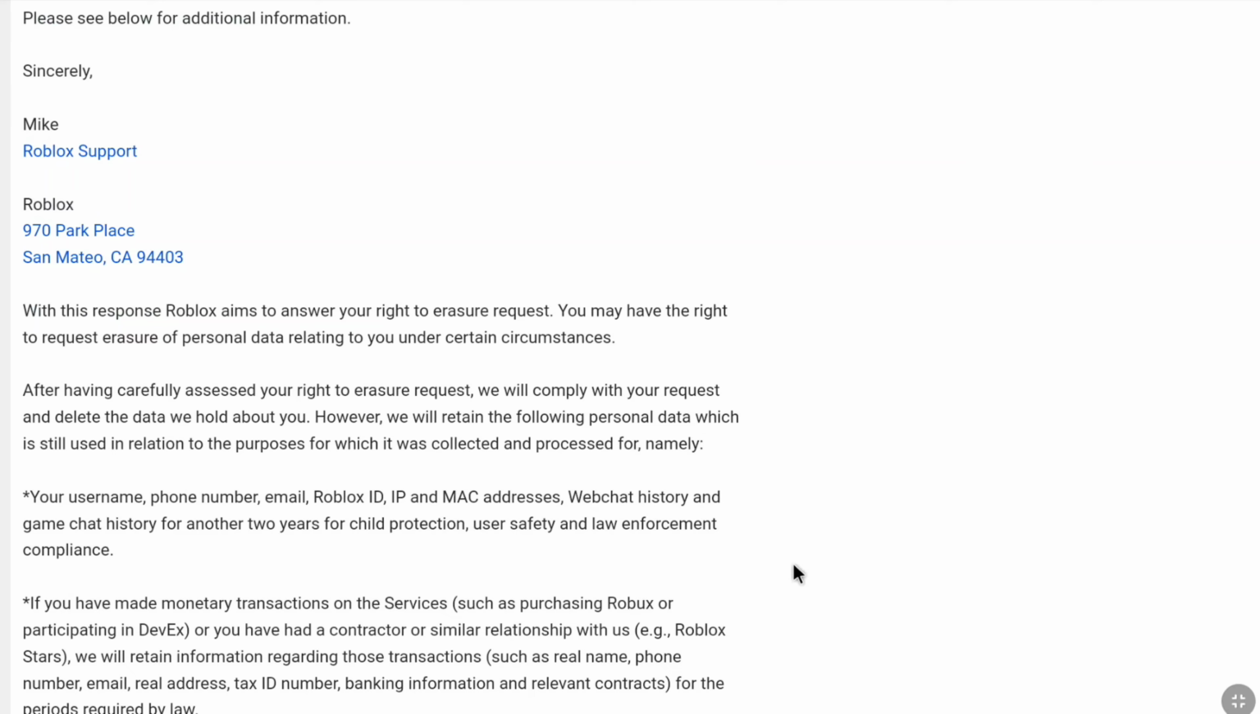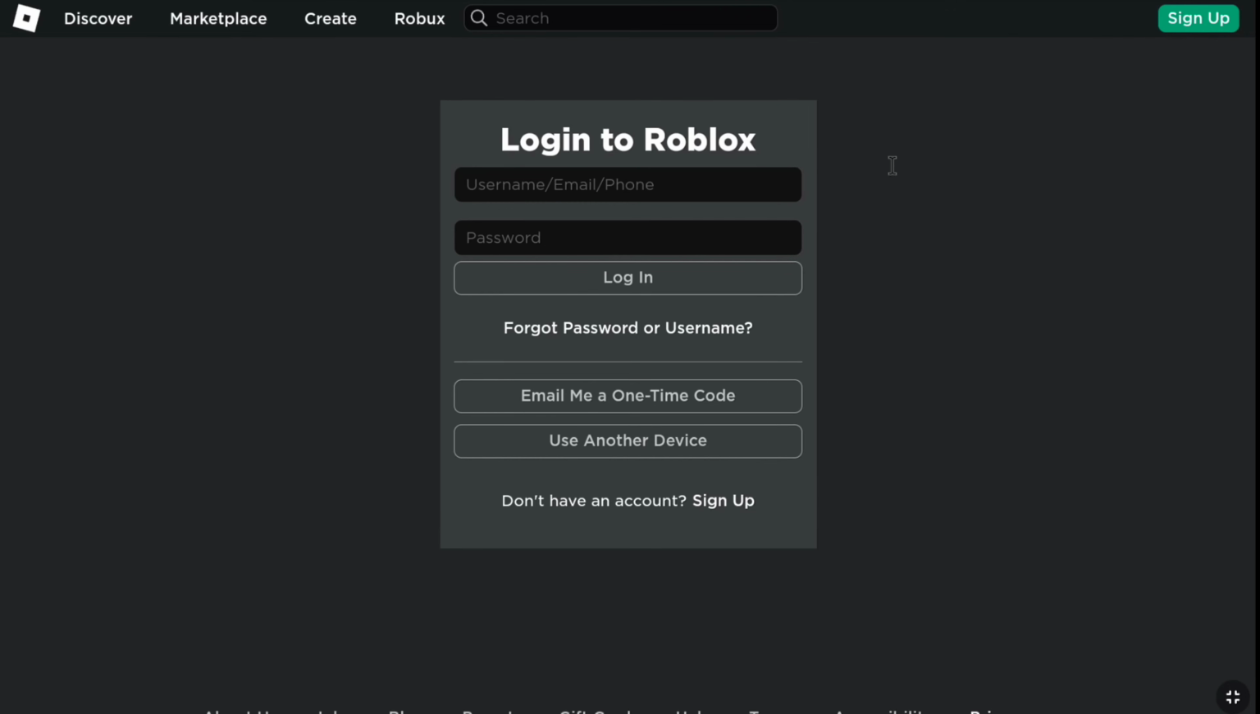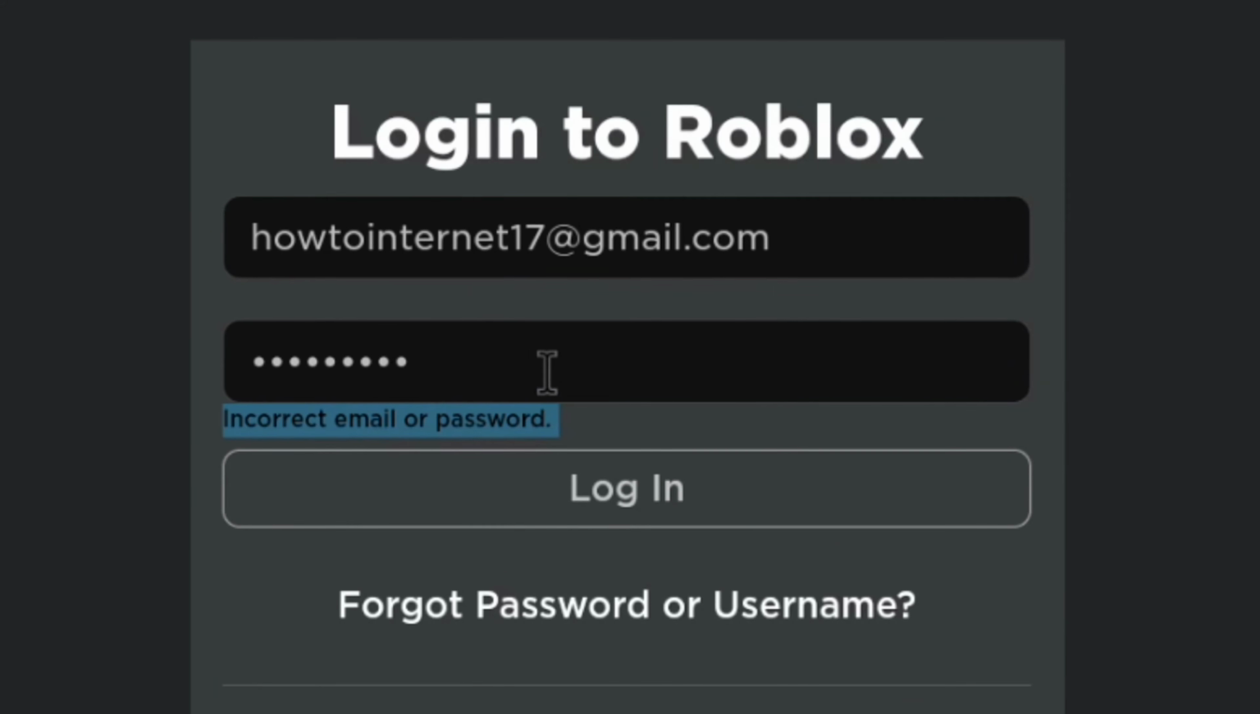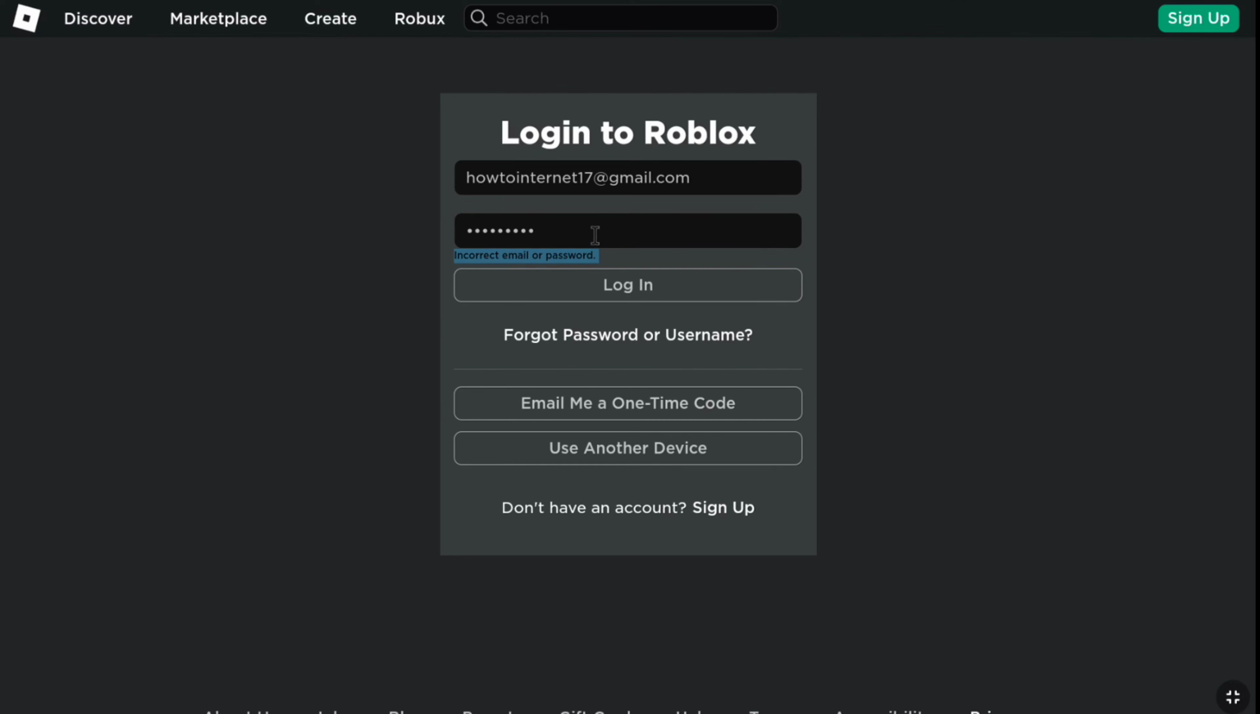So let's go to the Roblox sign-in page. So now I'm on the Roblox sign-in page, and here first let me enter my email or username. Here I'm gonna enter the email address of my Roblox account, and then let me enter my password. And let's click on login. And there it is, it says incorrect email or password. That means, my friend, my Roblox account has been permanently deleted. So it took me 10 days to delete my Roblox account permanently.